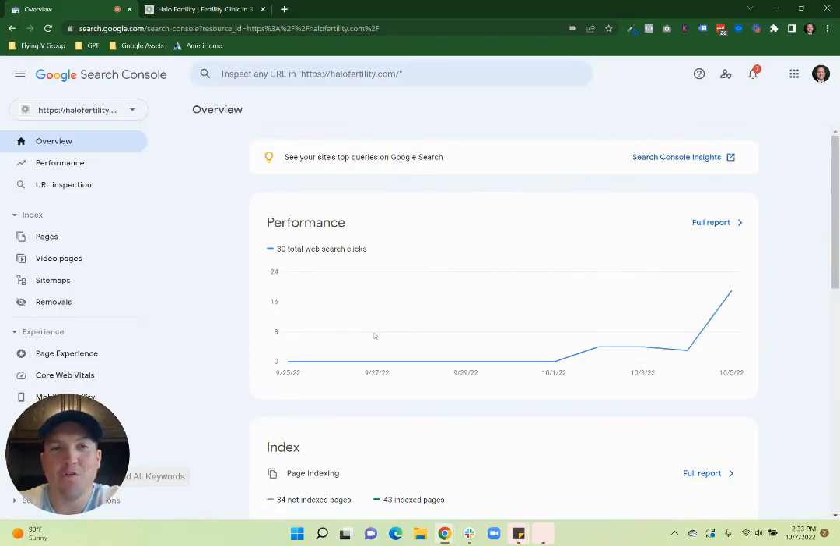Today we're going to go over submitting sitemaps for a new website on Google Search Console utilizing Yoast SEO. So what you're looking at here is a Google Search Console screen for one of our new clients, halofertility.com. You can see that we already have the site obviously tracking some data with the launch at 10/1. I actually just pulled back the sitemaps just for the sake of this tutorial.